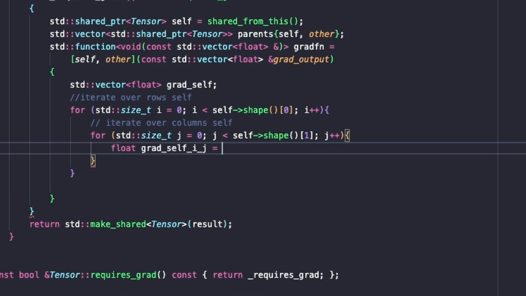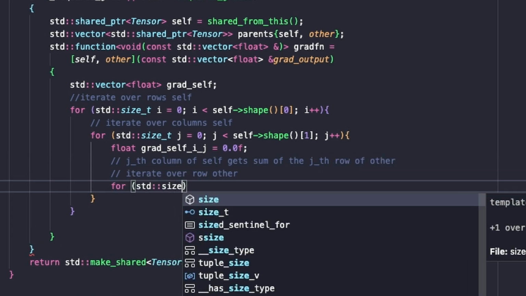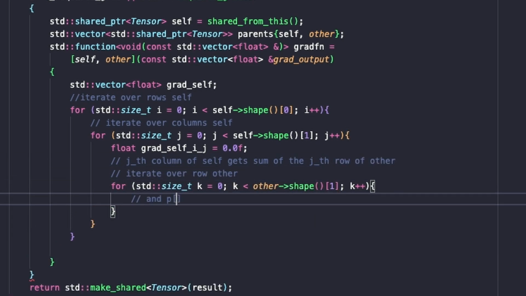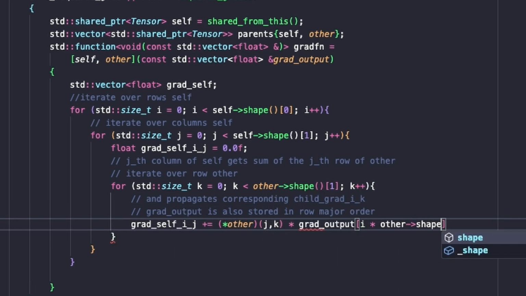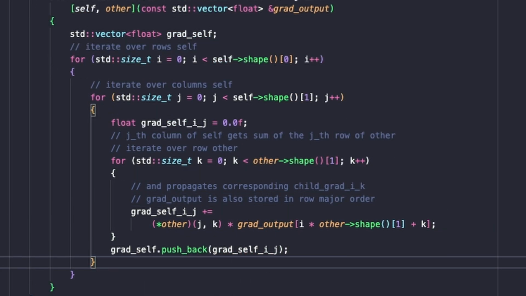We are now going to calculate the gradient of the element on the ith row and the jth column of self. As we have seen, this comes down to multiplying each element of the jth row of the other tensor with each element multiplied by the ith row of the parent gradient. As grad output is a flattened 2D vector stored in row major order, we will have to index into it as follows. If you're new to row major indexing, I would recommend watching the previous episode to fully get this.